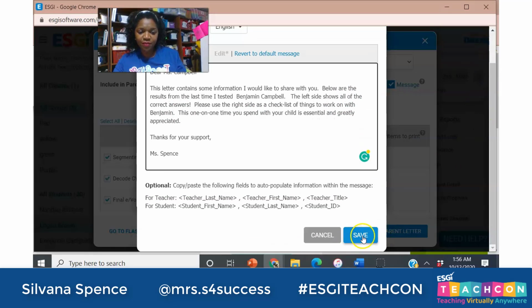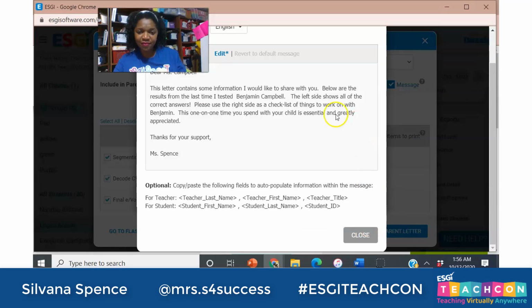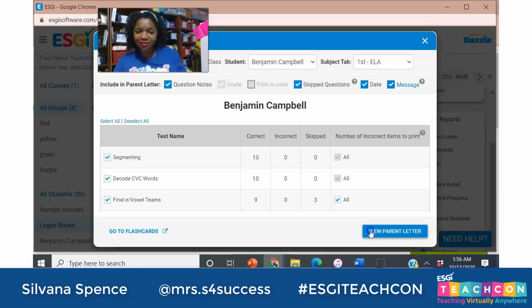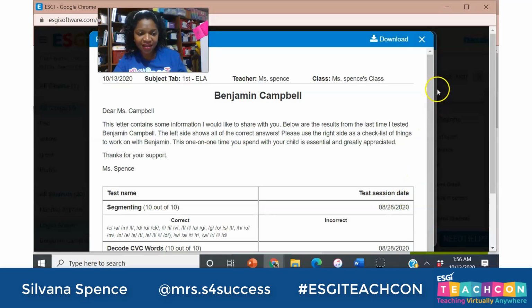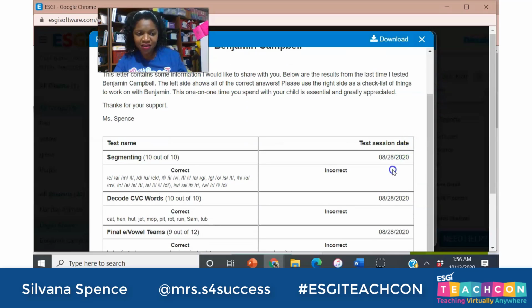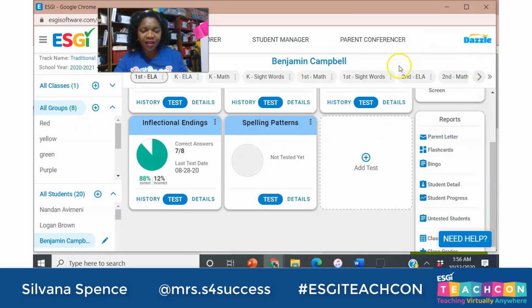You scroll up, you save, and there it is. Always double check that. When you click view, again, there are the details. Close. Back to the parent conferencer.